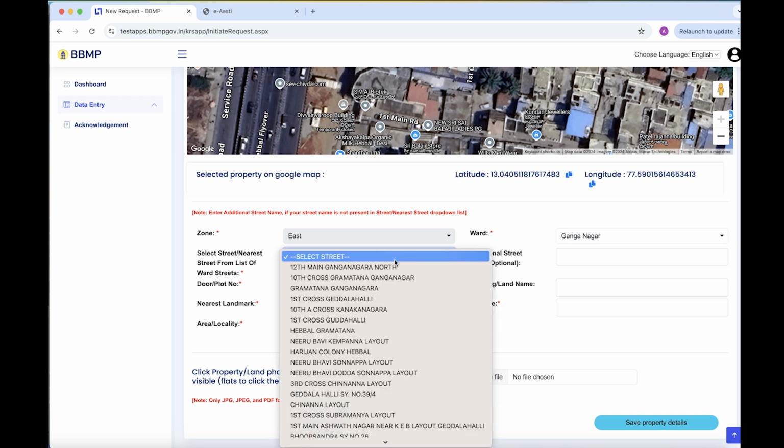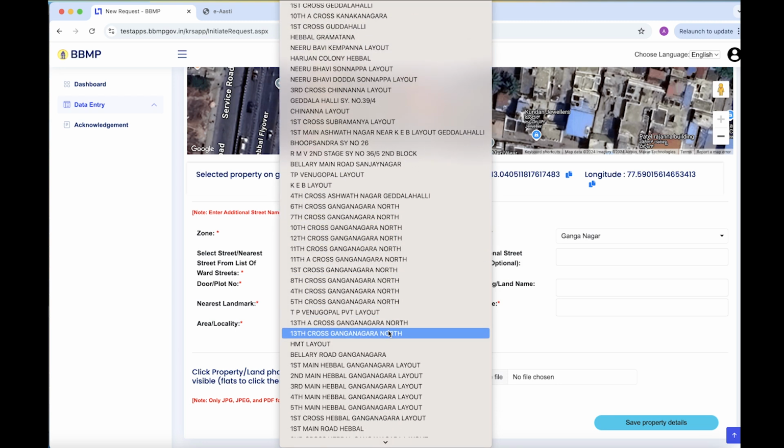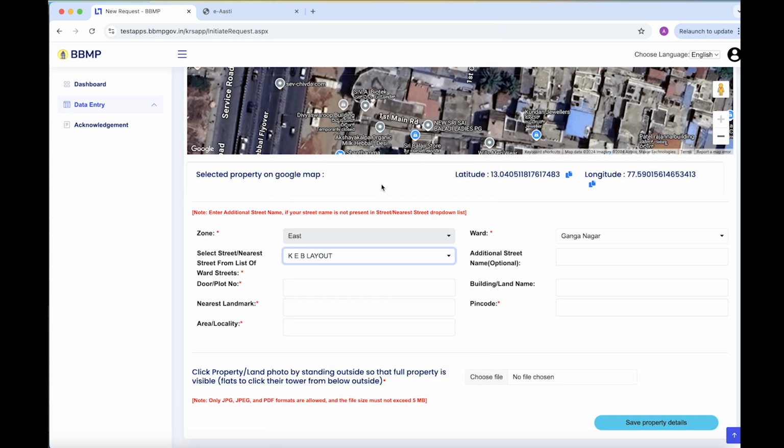Then it will ask you, and you fill in the street on which your property is located from the drop down list of these wards. Then assume that your particular street is not in the list. Then try to pick the street which is nearest to your actual street. Let us say I have picked KEB layout. Let us say you know your nearest street is whatever it is, which was not in this. If it is the same, you can repeat the same thing. Otherwise, you can type out your actual street.